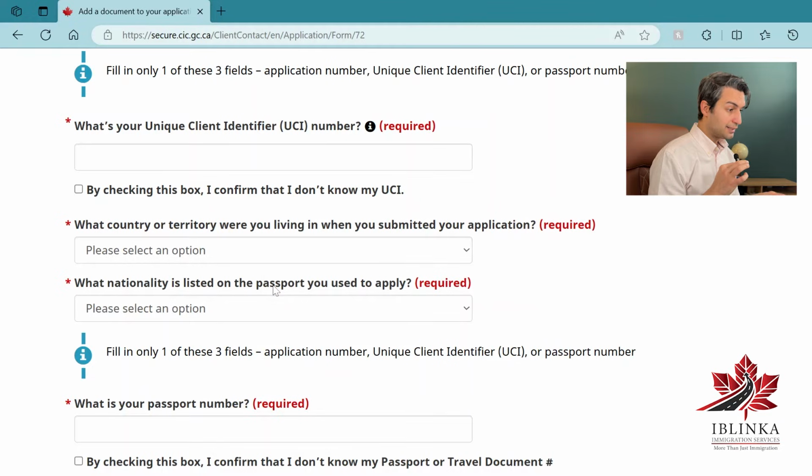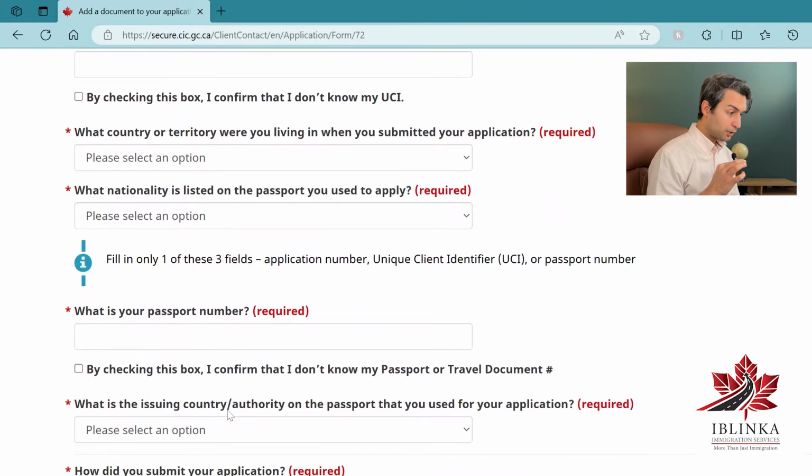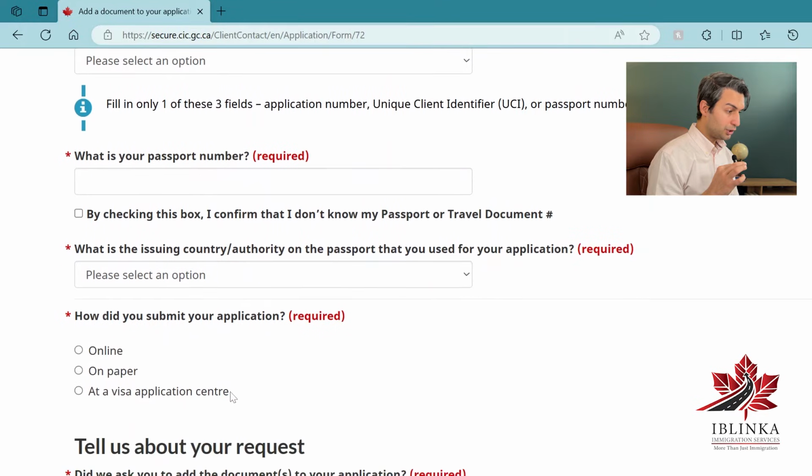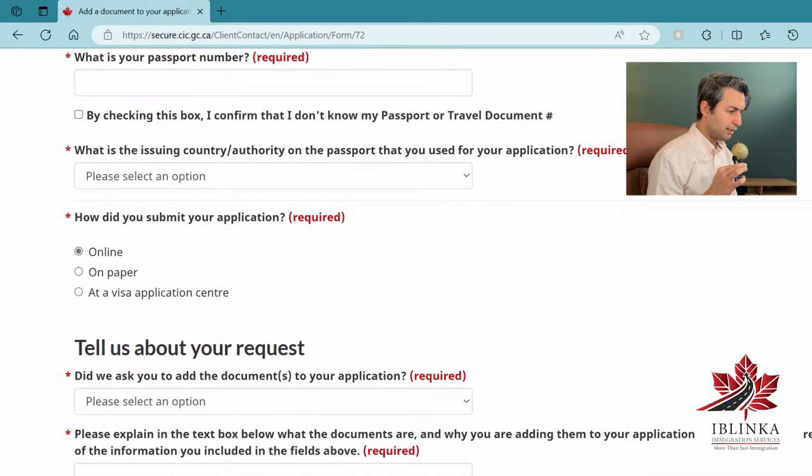Your nationality, as listed on your passport. What is your passport number? What is the issuing country or authority of the passport that you used for this application? And then, if your application was on paper or anything else, you hit the corresponding one. Most applications are online, so you just hit online.